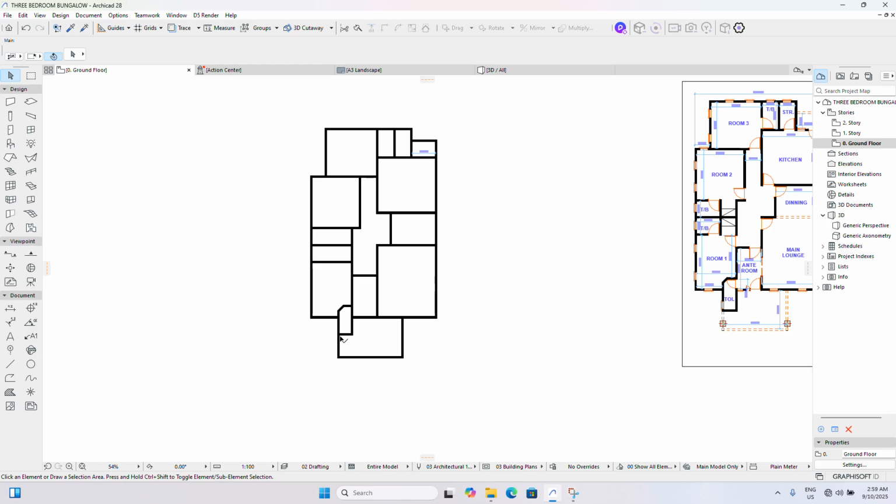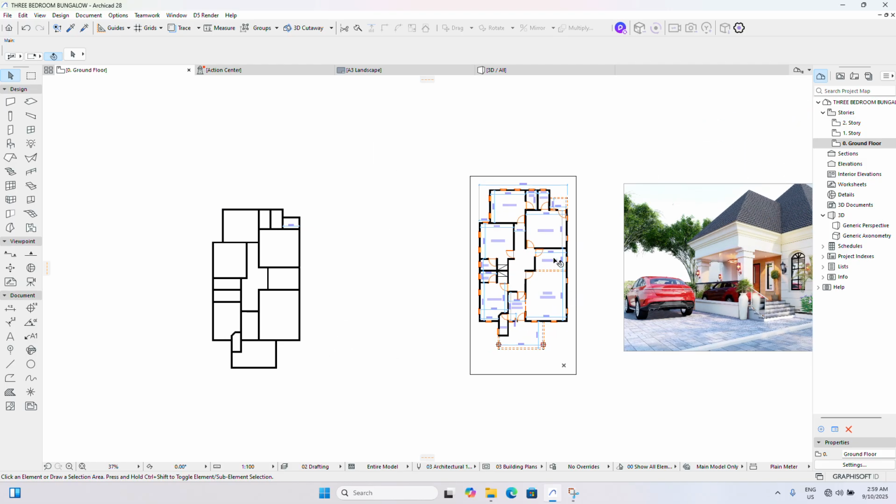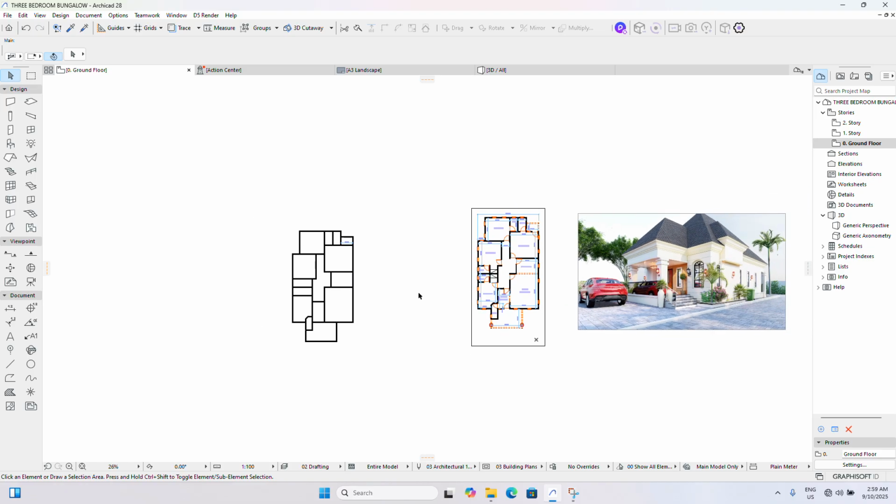So this floor plan now is what we look at. This floor plan is what we duplicate here. Now we duplicate this floor plan here. Look at it. It's exactly how it is.